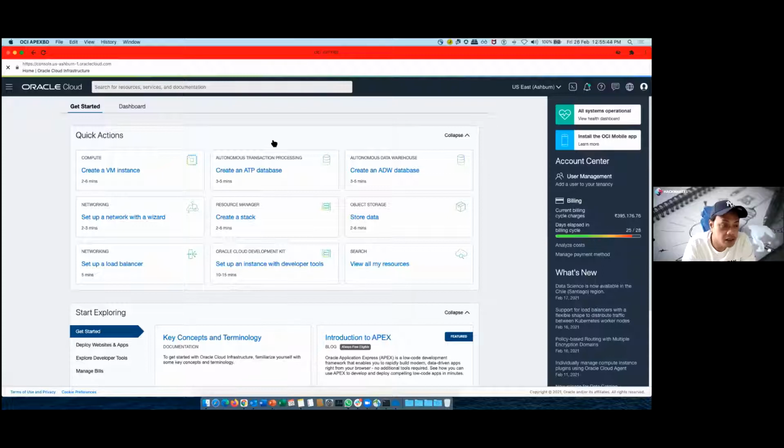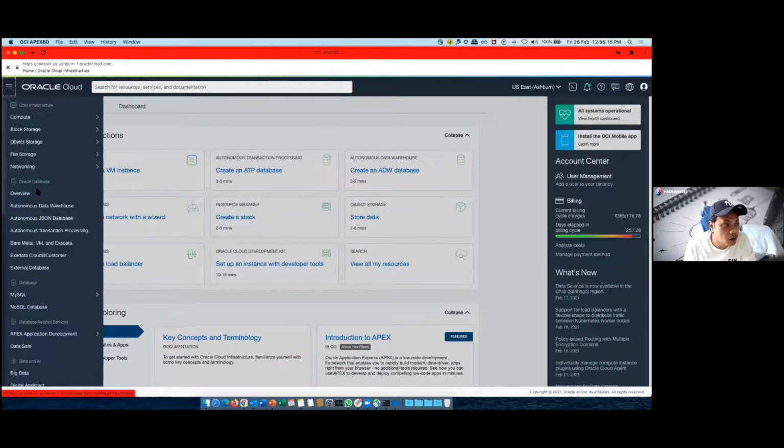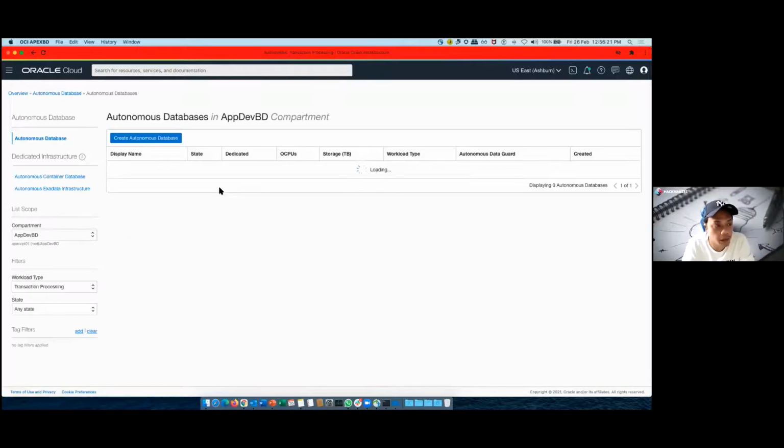Or if you have an application that needs to perform more on the transaction side, then you use the autonomous transaction processing database. But if you don't need any additional access to the database and you just want to build your application, then you can provision an application development instance, or Apex service instance. In my case, and what I would recommend to you, is to start using the Always Free autonomous transaction processing, or ATP, database.